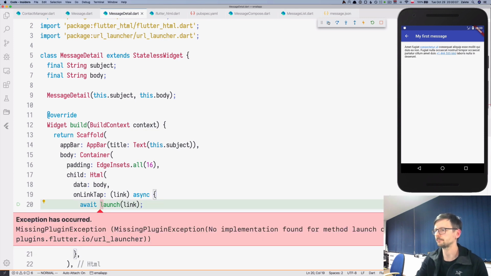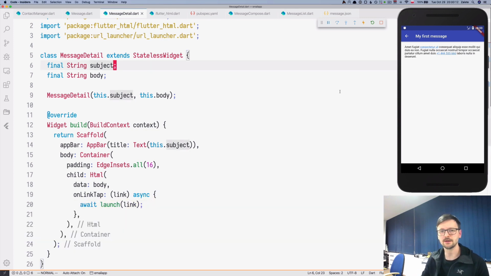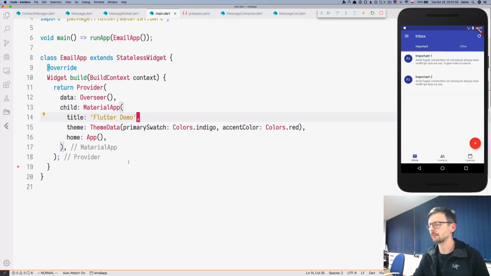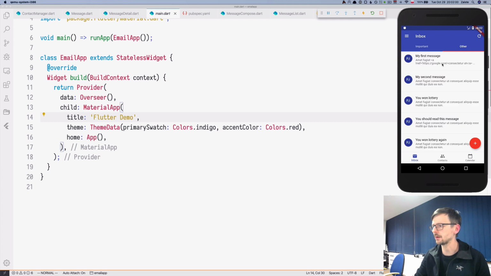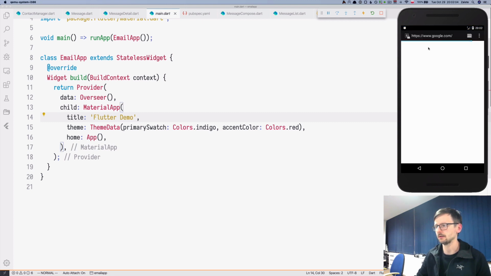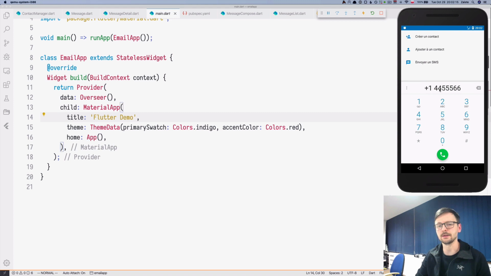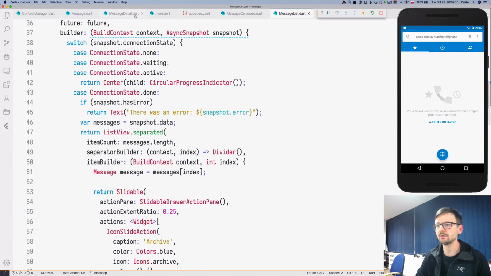And now if I click, there is something funky with this plugin. If you add this, you need to stop your application and then start it again. Restarting for some reason doesn't work. So let's stop the application. Okay, so our application is now restarted. If we go to our message and we click, the browser is opened if we click on the link, and if we click on the phone number, we are redirected to the number selection. So it works as expected, but we can improve it even further.